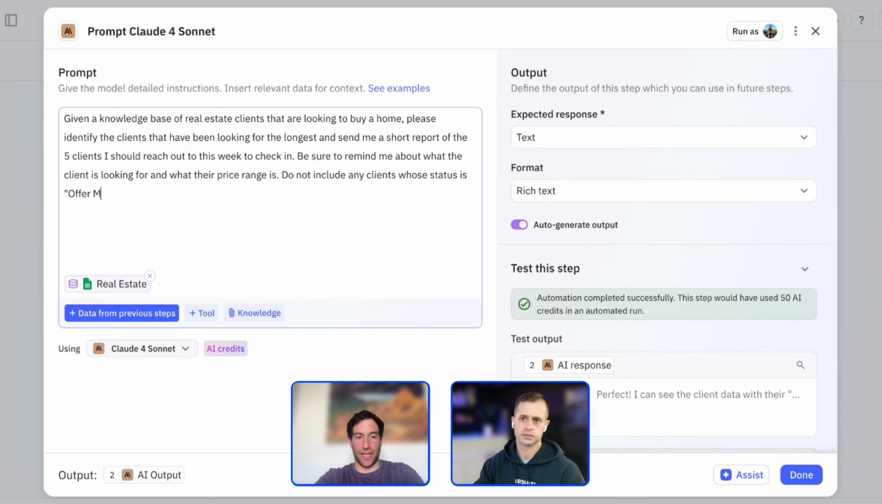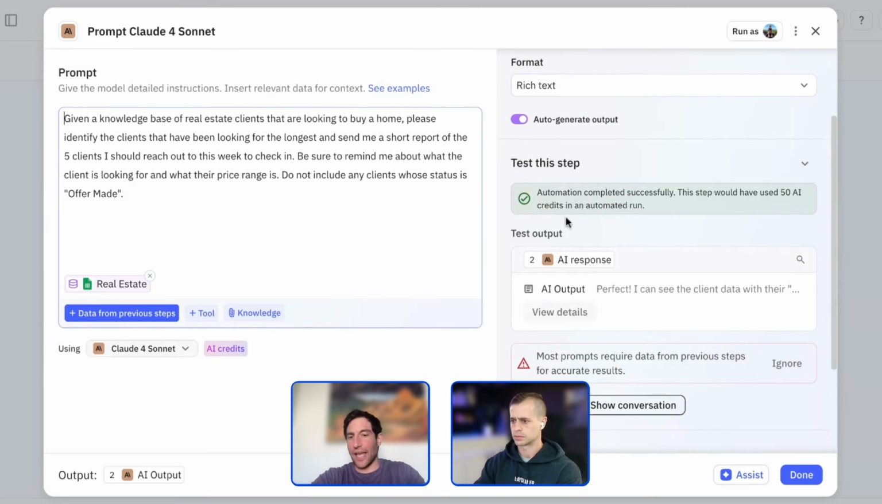not looking. Offer made. Okay, that too. Because I think the one that's touring, it may still be okay that we can reach out to them. But again, you could customize that. You could say only include people whose status is looking, or only include people whose status is touring. However you want to represent the data in your CRM.